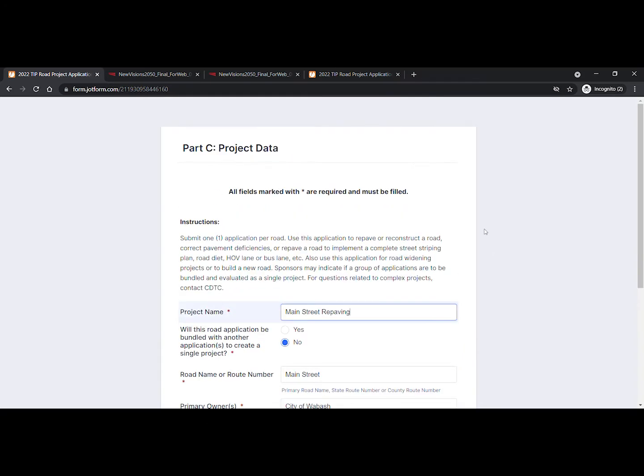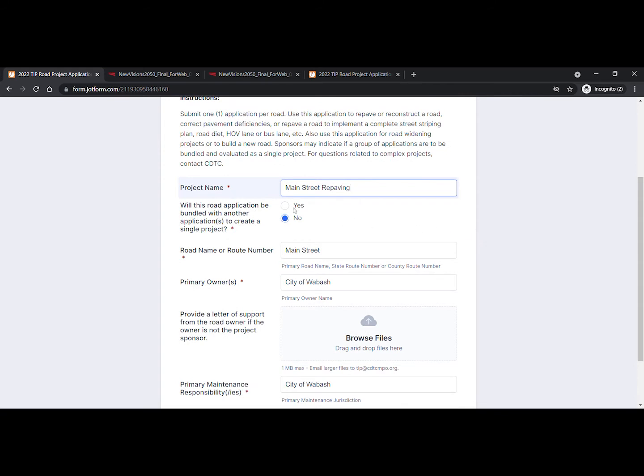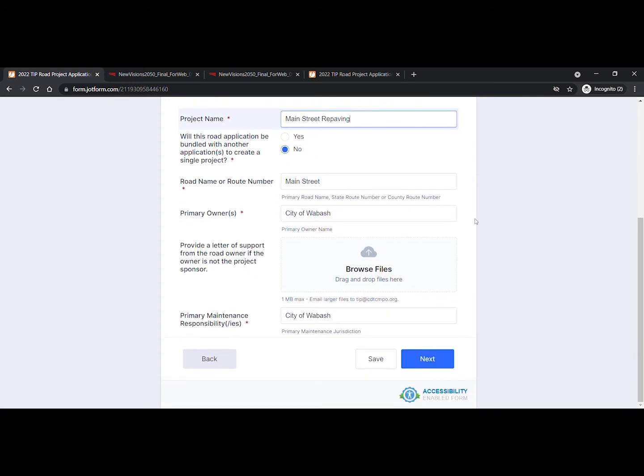Part C asks for information about the project, including the name, whether it will be bundled with other applications, and confirming maintenance responsibilities. A letter of support is required if a sponsor does not own the roadway where a project is proposed in the application. When attaching files in the application, there is a note related to the upload box indicating the maximum file size. If a file exceeds that limit, please email CDTC.